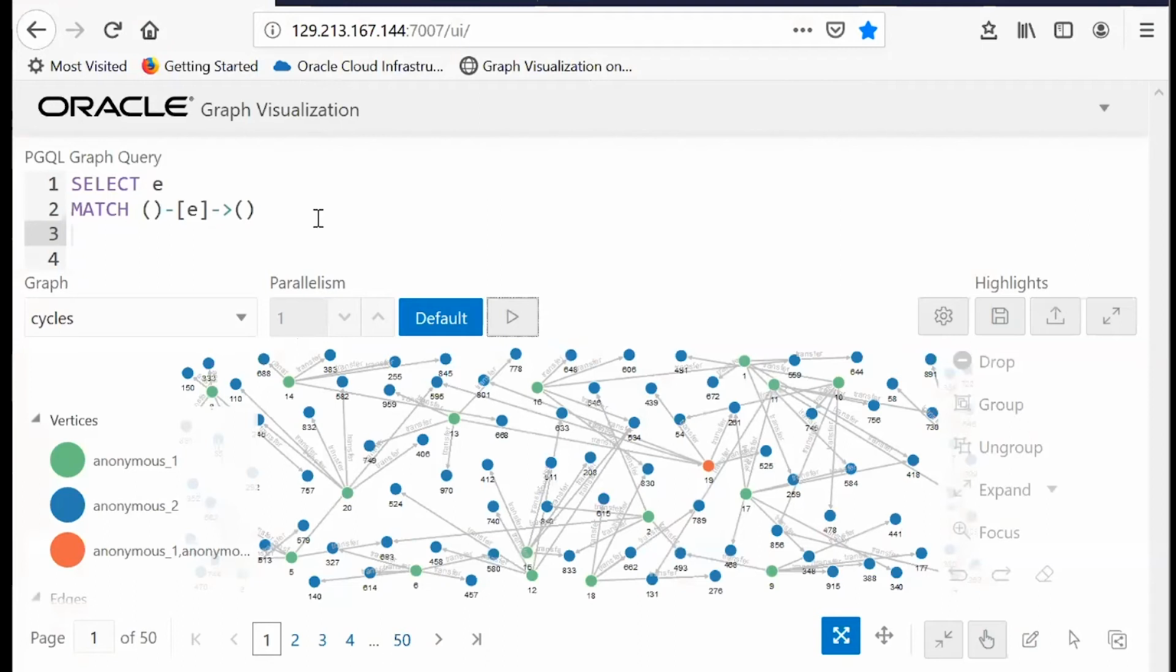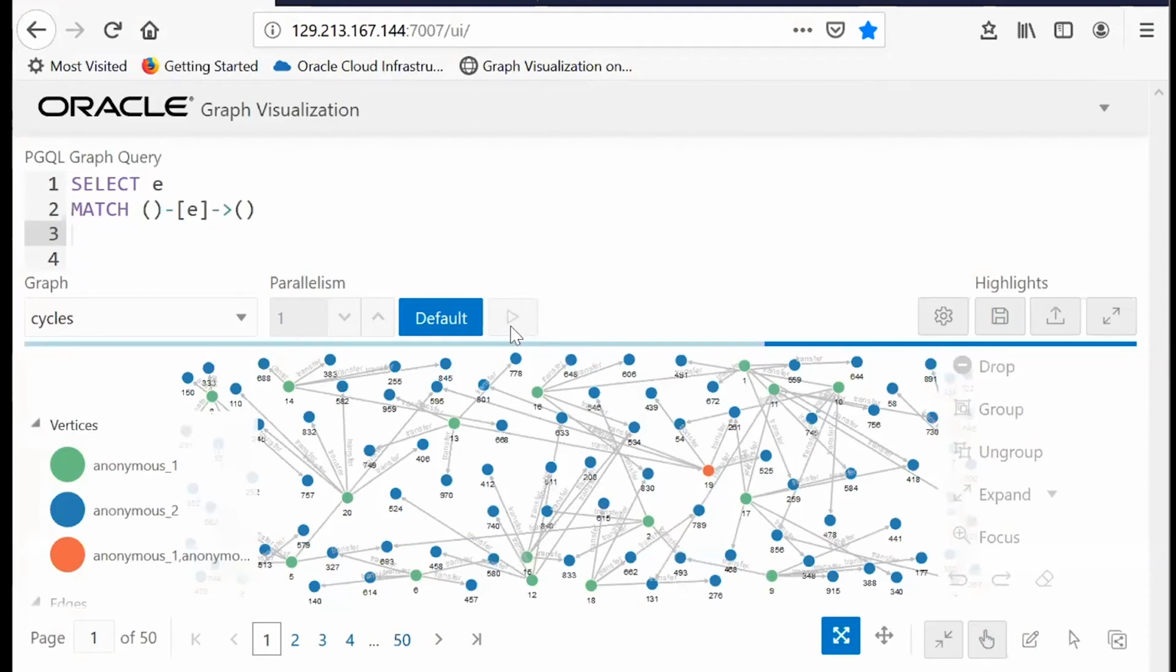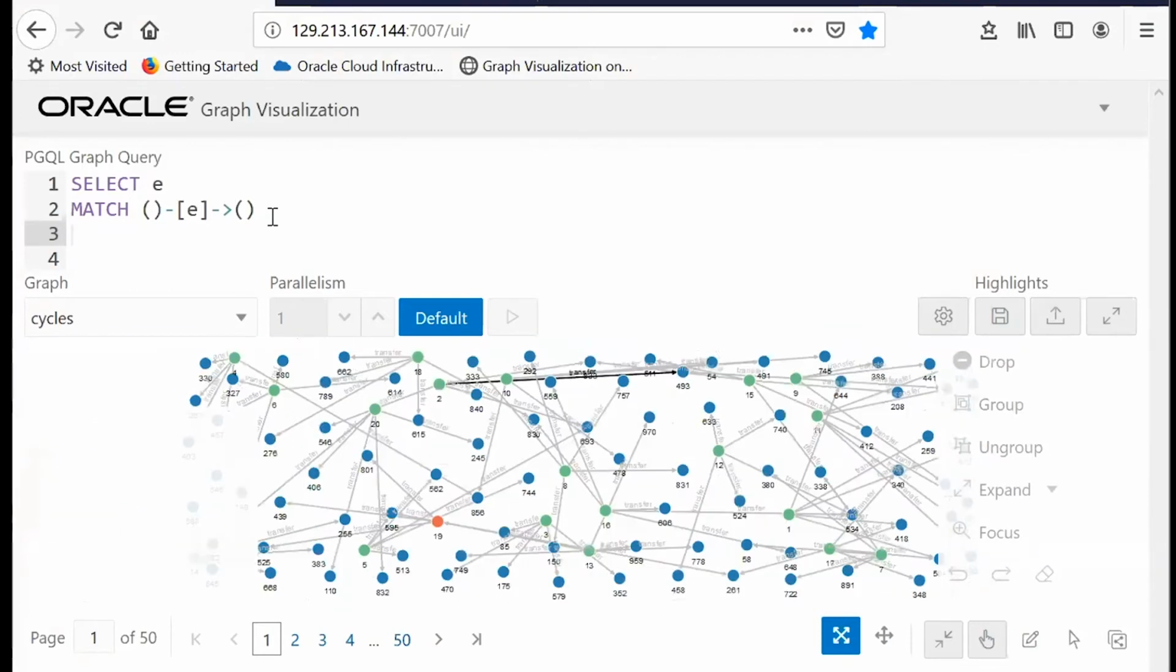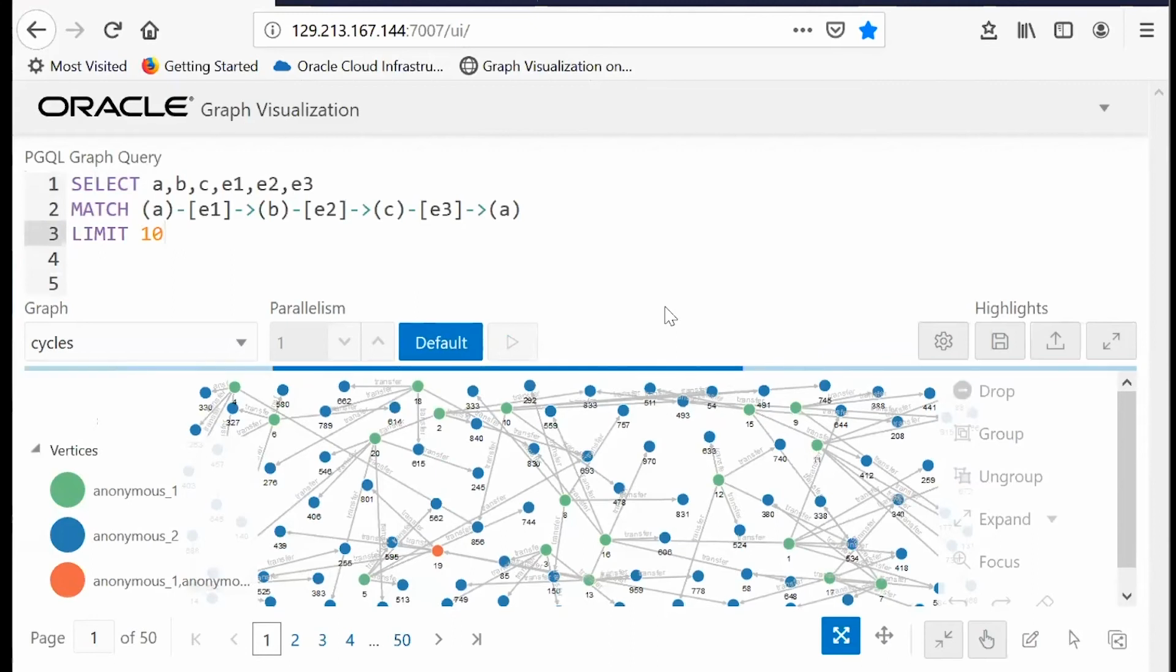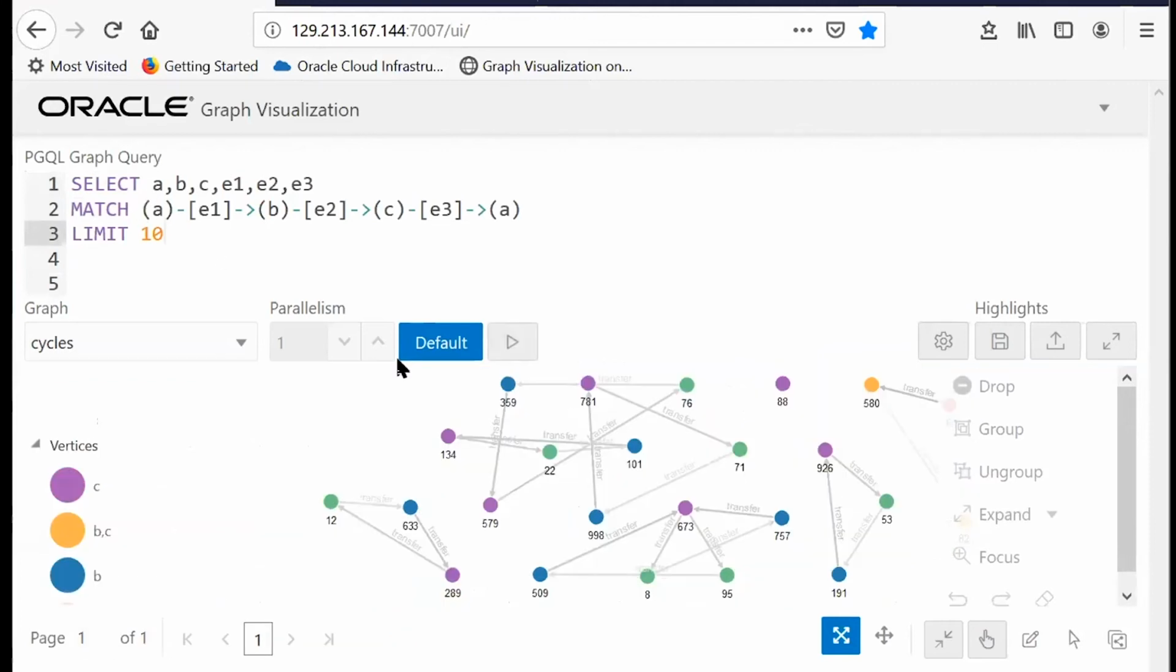So you see here, this is the basic query, which is the equivalent of select star from tab, right? You're just selecting all the edges you have in the graph. And then we want to run some more interesting queries on it. By the way, I'm running all of this on the autonomous free tier instance. So now I'm saying, find me the first 10 cycles that are available in this graph, and you can see these are triangles where money is moving with 3 hops.